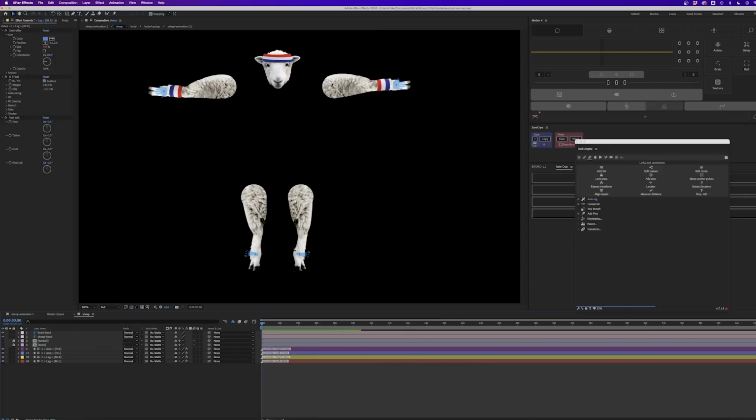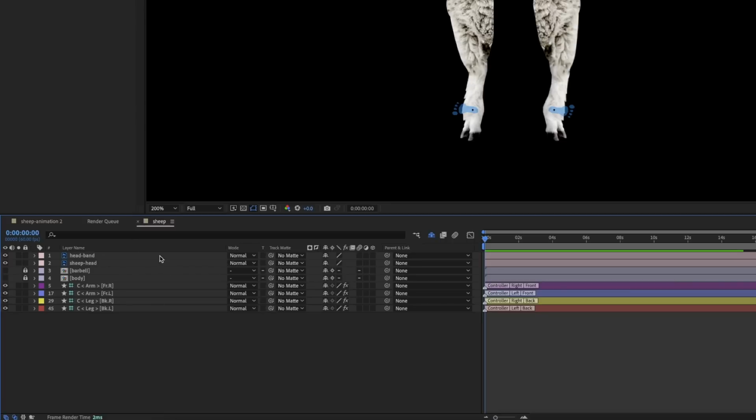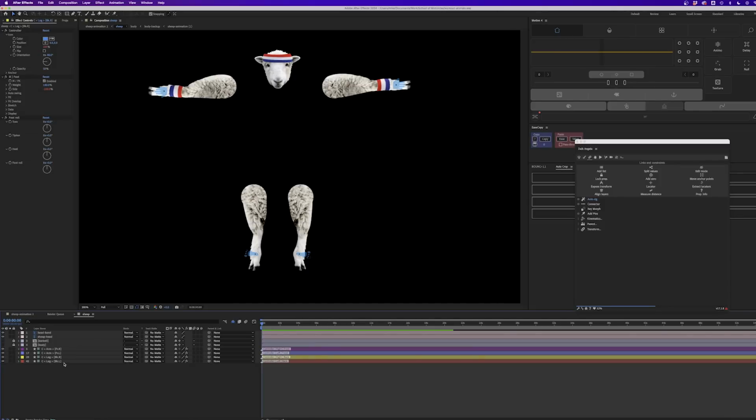Okay, so I've just followed that exact same process just to do the left arm and the left leg, and I've just hidden everything, so now we have a super clean layer stack, which is always nice to see. And so we're just going to finish this rig off by just connecting the final few bits together.